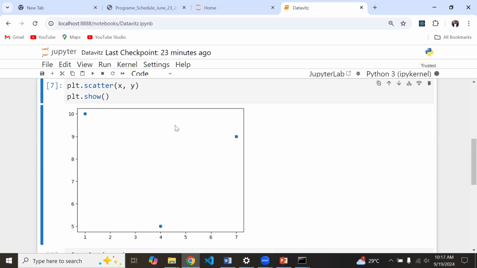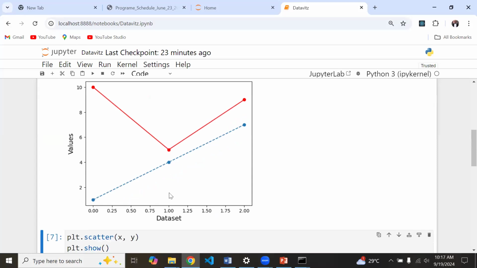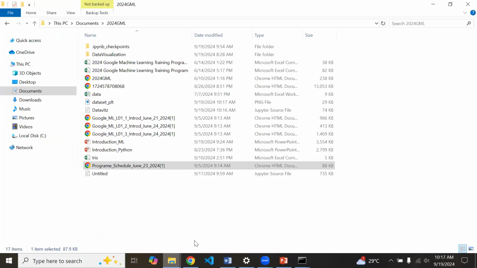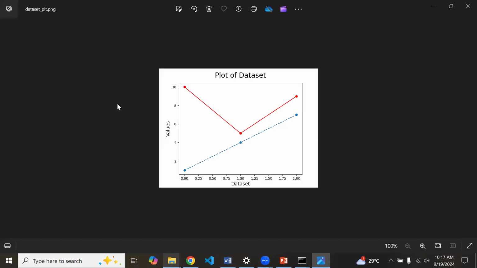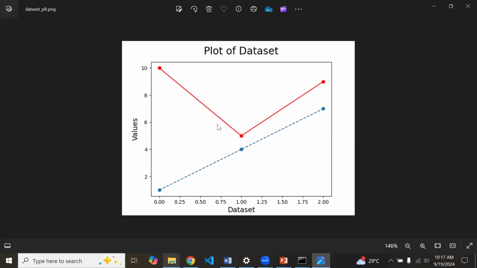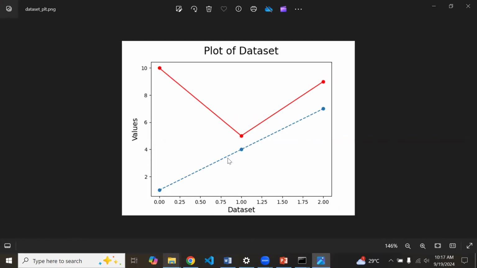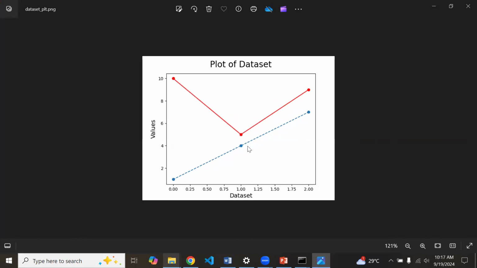Now when I run this, everything looks good. If I go back into my folder, I'm going to see it's over here, datasets underscore plot. And if I open it up, that's precisely what I have. The images are very sharp. When you zoom, you get things looking very nice.